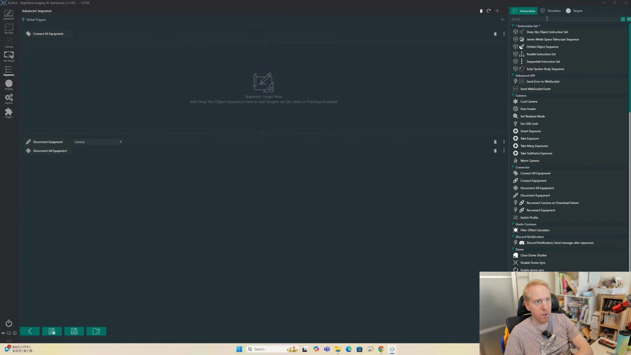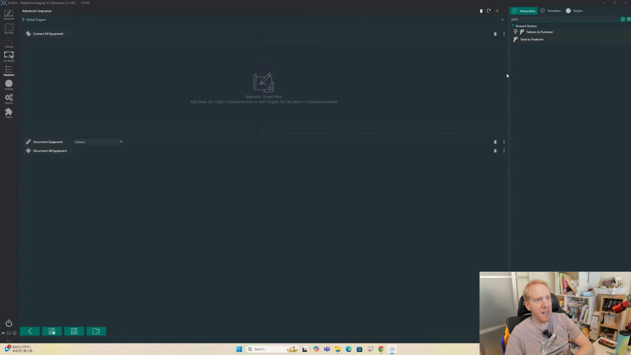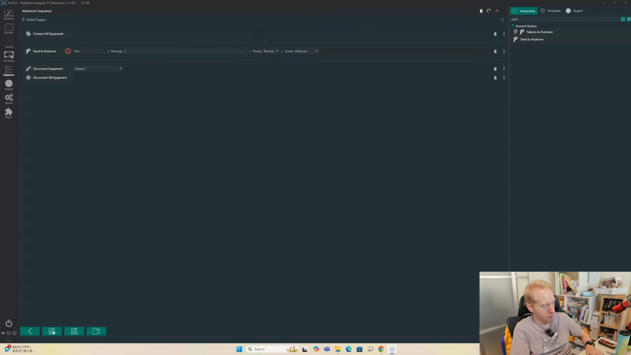And in the sequencer, if I search for Pushover, at any point in the sequence, I could say like, hey, send a message to Pushover, like starting imaging on M31, that kind of stuff. That's for when you reach a specific point in the sequence, bam, you send a message to Pushover, just so that you can be kept abreast of what's happening without having to actually check on N.I.N.A.